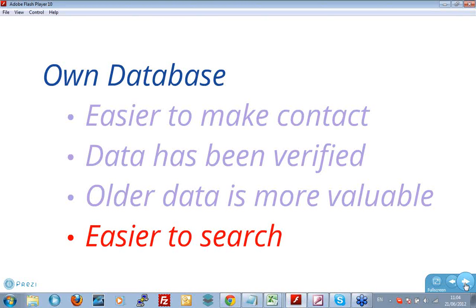It's easier to make contact with those people because you've got all their contact details and they've registered with you, so they're going to talk to you. The data has been verified and validated: you've actually brought the people in and interviewed them, you've asked them questions, and they've signed a piece of paper confirming it.